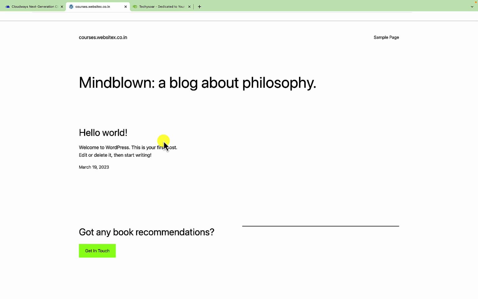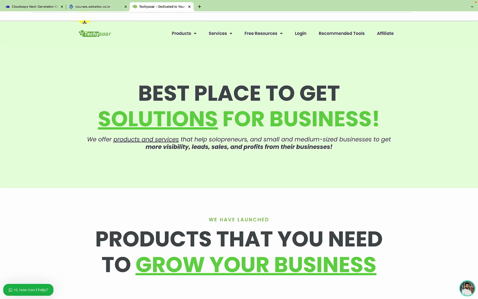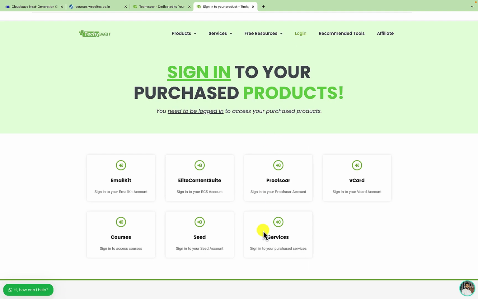Before doing anything else, let's download the current version of Seed. If you have already downloaded the current version, then you can skip this step. For downloading, first go to techysoar.com, and then just click on the login link, navigate below and click on the Seed button here.